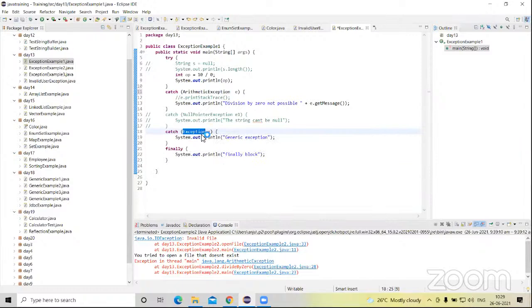It can be written as individual catch blocks like this, or else it can be combined as well. In a single catch, using the pipe symbol, we can separate the different exception classes and provide multiple exceptions in a single catch itself. Okay. And then the finally block. Another question that can come is, you can see that I have included the topmost class, the Exception class, which is the generic exception class, as the last catch block.